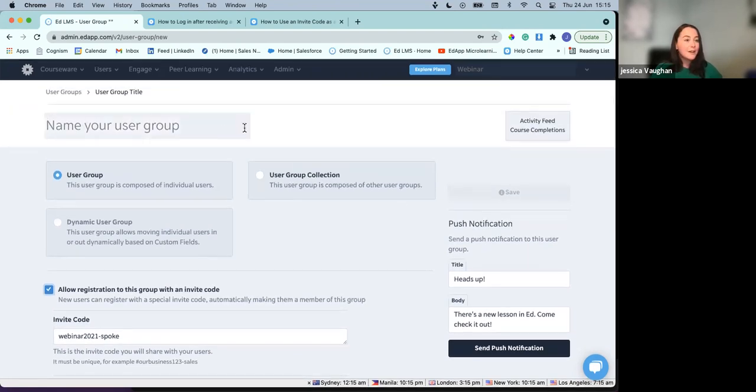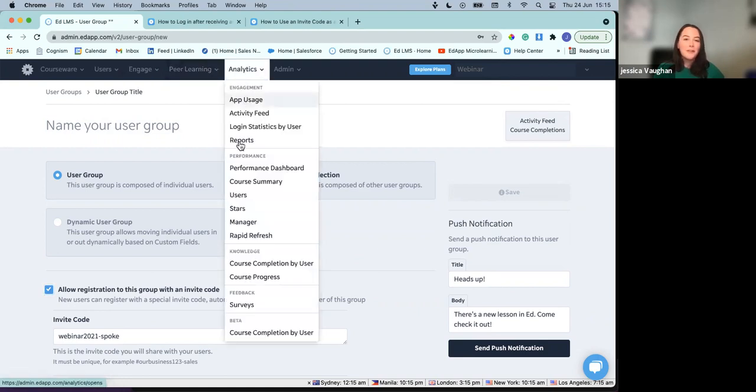So I think that really covers off how we're inviting users, how we're organizing them. And the next thing would be actually tracking our users. How are we going to see how they're performing? And this is where we're going to go along to our analytics tab. And one of my favorite reports, I'm going to throw in here because I think we discussed it on the last webinar.